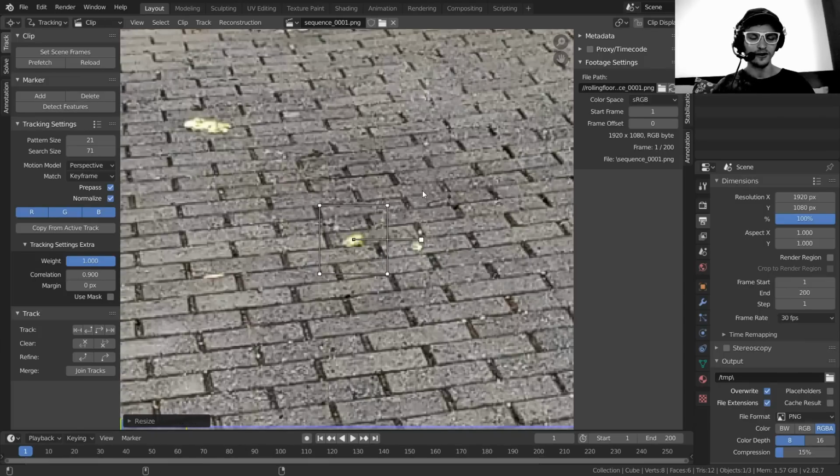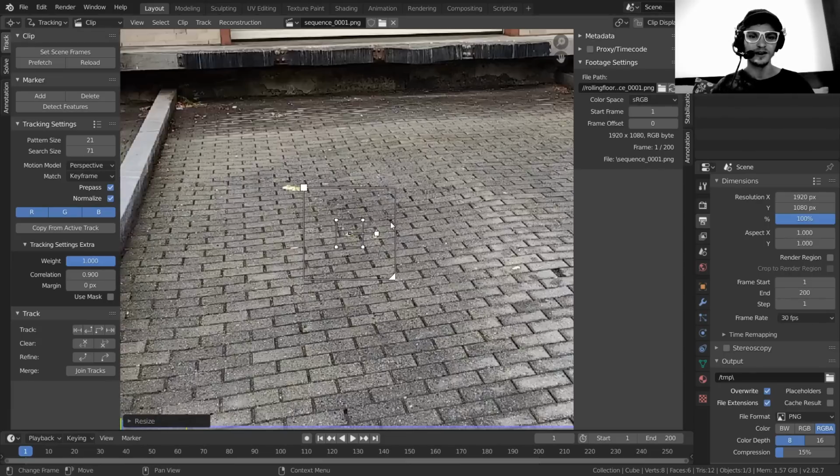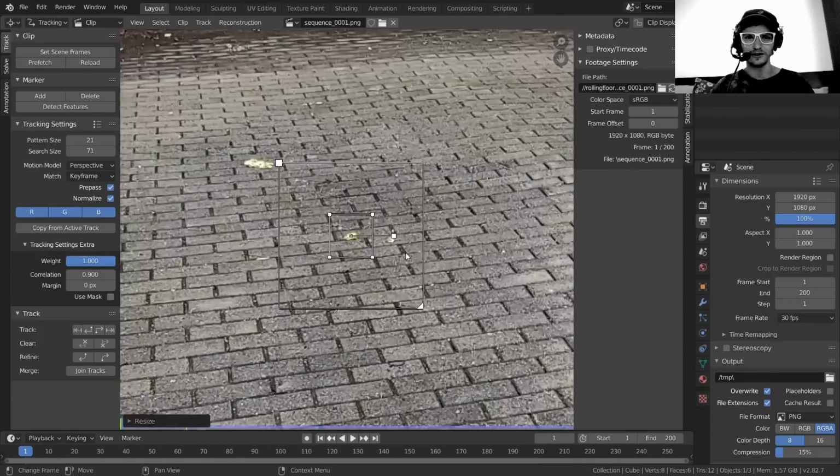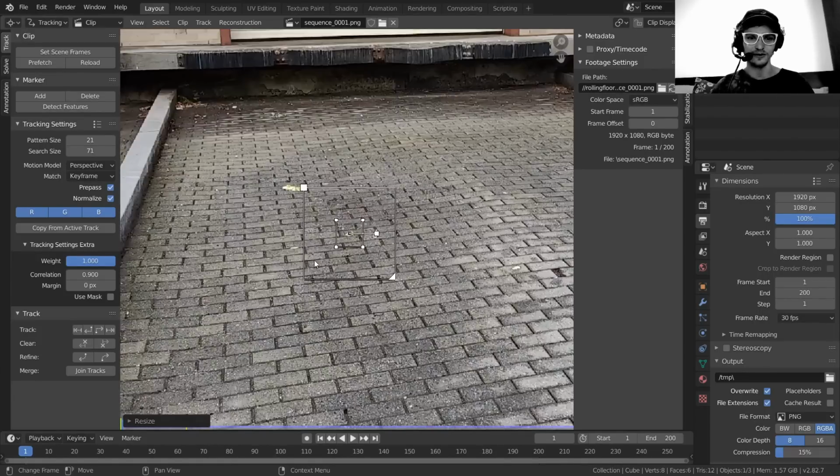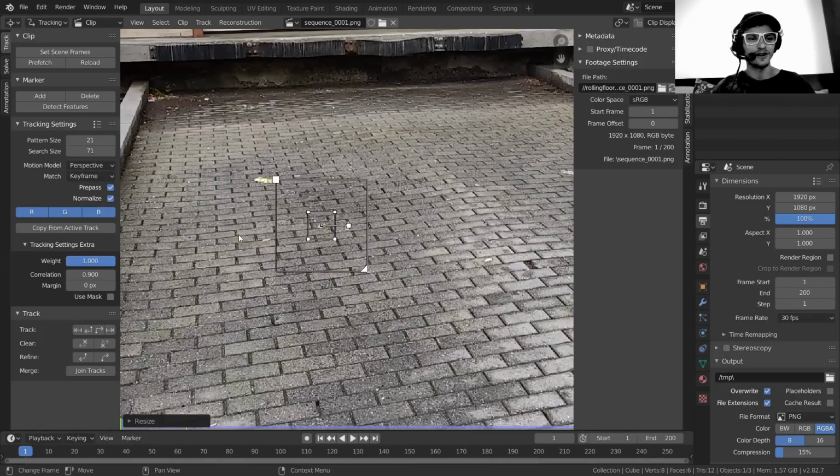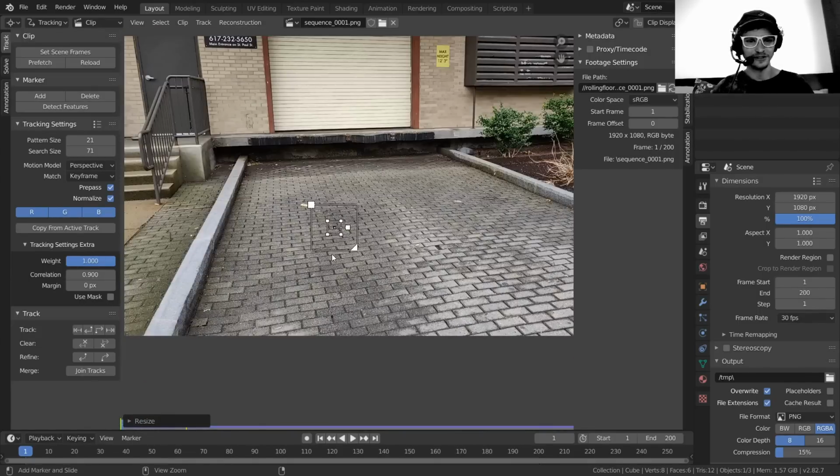We're going to Control click, maybe this leaf, and make that a bit bigger. Alt S for our search box. This is where the tracker is going to look for this pattern within this search box. So you want this big, but not too big, because the bigger it is, the longer it takes to calculate. Once you're happy with that, you could track forwards hitting, I think, this button. No, this button. Or you could memorize the shortcut, which is Control T.